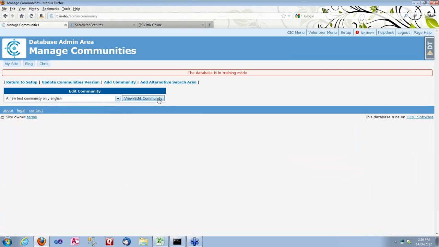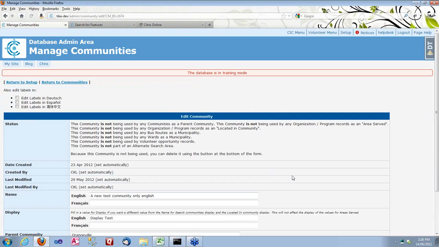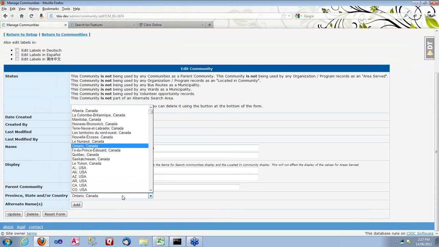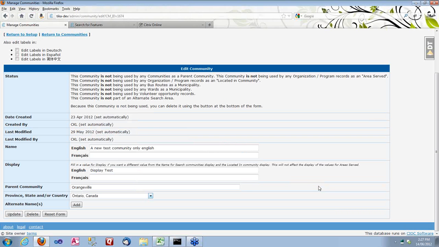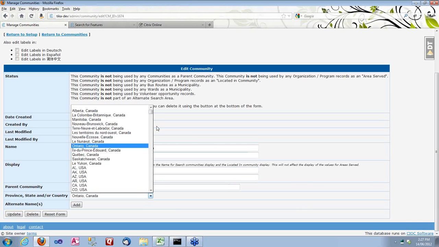So in addition to alternative search areas, we have made 2 other changes. One is the addition of a province, country, or province/state field. This is because as we expand our borders, the number of occurrences of communities with the same name is really ramping up, and we need a way to easily distinguish between communities. So you have the option of assigning a country and potentially also a province or state.